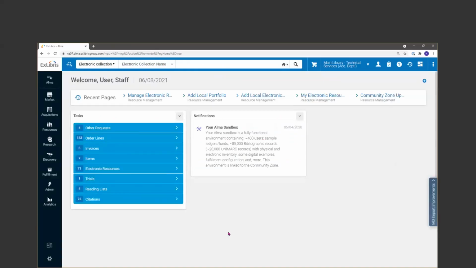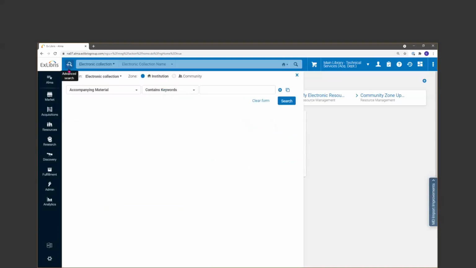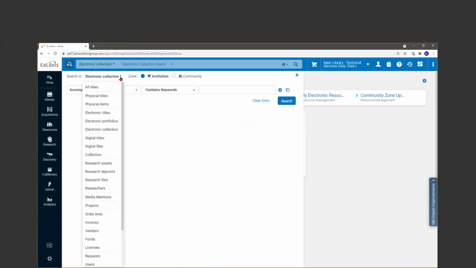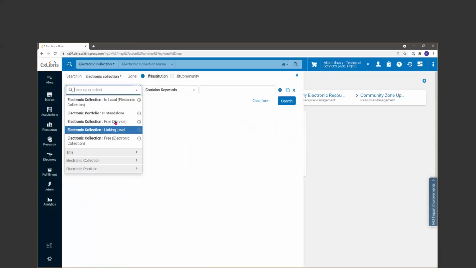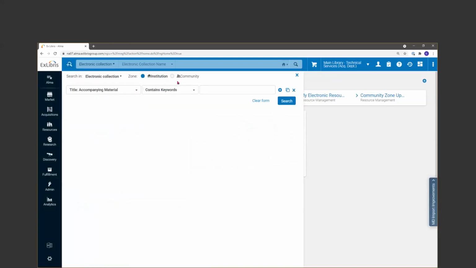So here I have logged into Alma, and I'm going to go up to the top here to open up the advanced search system. The first thing I need to choose is what kind of material I am going to be searching for. I mentioned I'm going to be searching for an electronic collection. Then I need to choose my zone, institution zone or community zone. We'll talk about the community zone in a few minutes. The institution zone is my material at my institution. And what we're looking for is an electronic collection type.